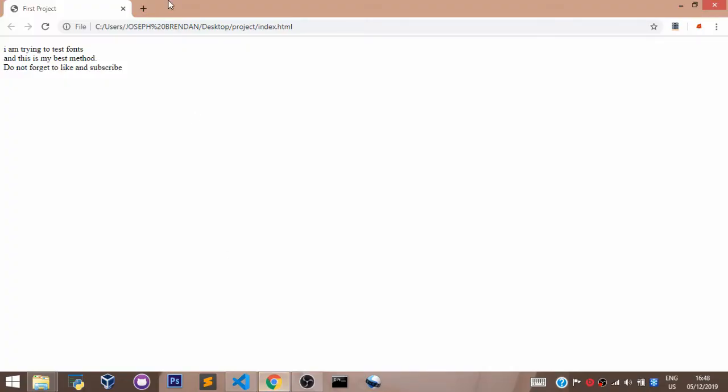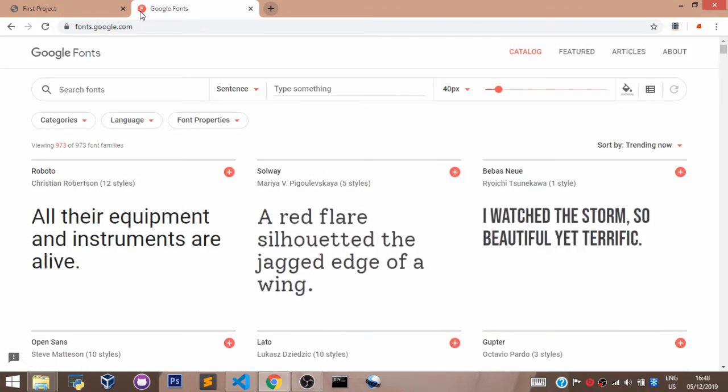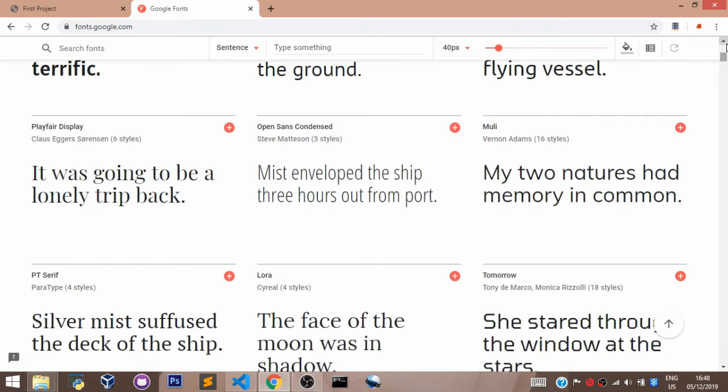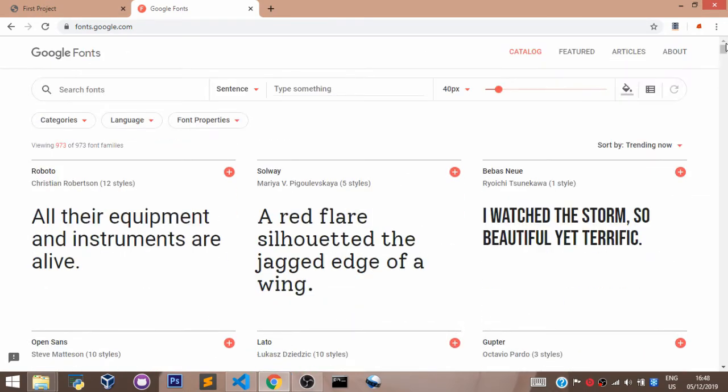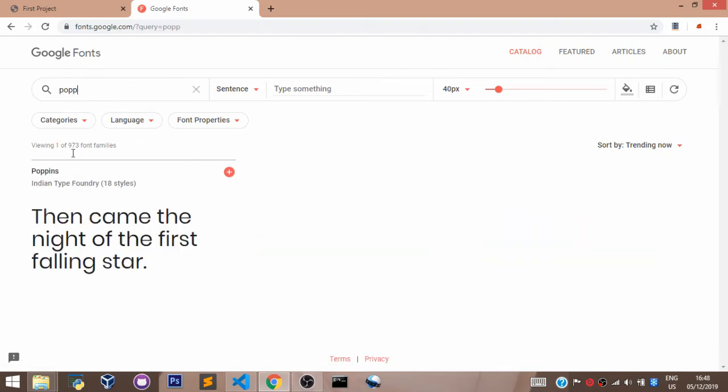To do that, you come over here, head to fonts.google.com, and you see we have lots of fonts here, lots of fonts, and you can search for fonts here. I'll be going with the Poppins font. This is the Poppins font.